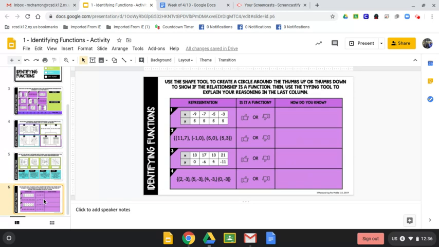And your last slide says use the shape tool to create a circle around the thumbs up or thumbs down to show if the relationship is a function. Then use the typing tool to explain your reasoning in the last column. So you have 4 different scenarios. You're determining if these are functions or not. If it is a function, you're putting a circle around a thumbs up. If it's not a function, you're putting a circle around a thumbs down.